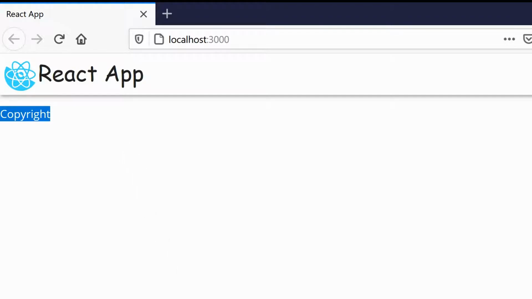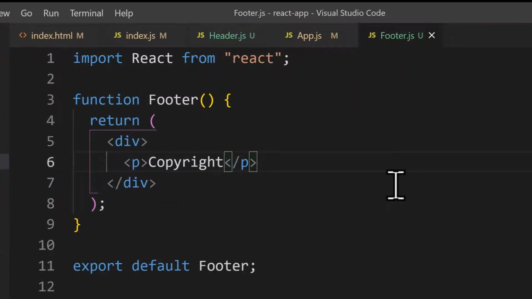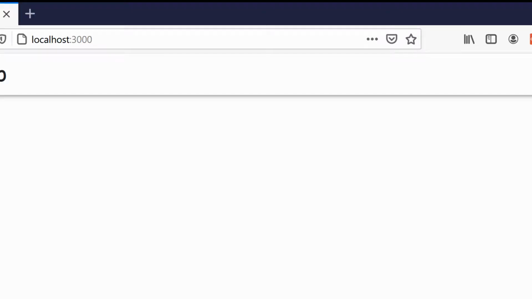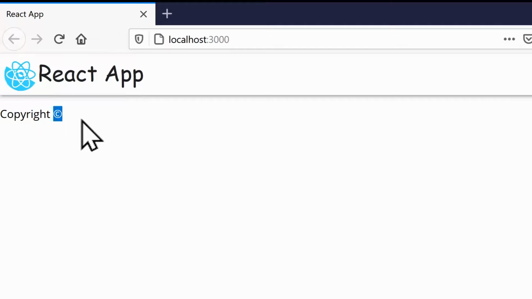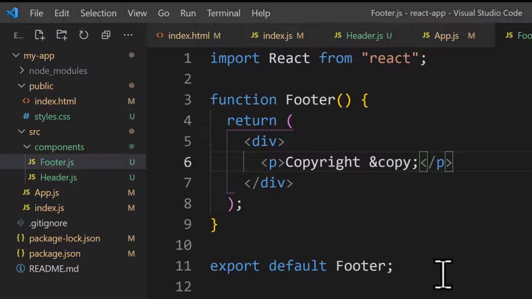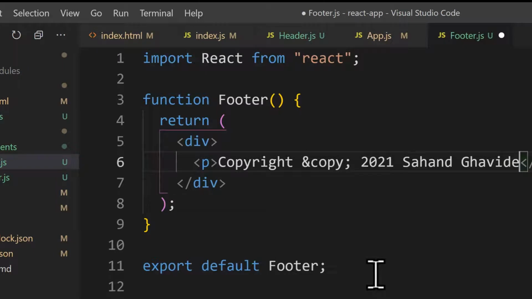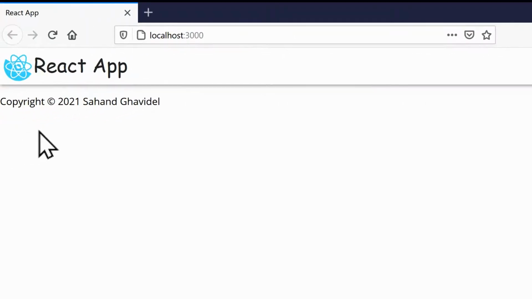Let's complete the footer. So copyright, we add the copyright symbol by just adding an ampersand, copy, and semicolon. We save the file, we go back to the browser. Now we see the copyright symbol. Let's add the year and the name. So 2021, Sahand, which is my name. Now we have our copyright symbol, the year, and the name.